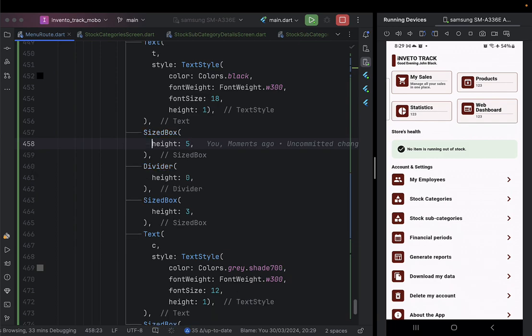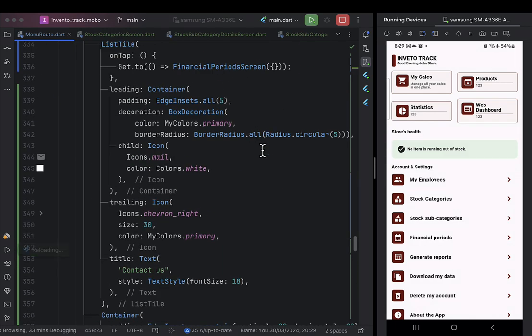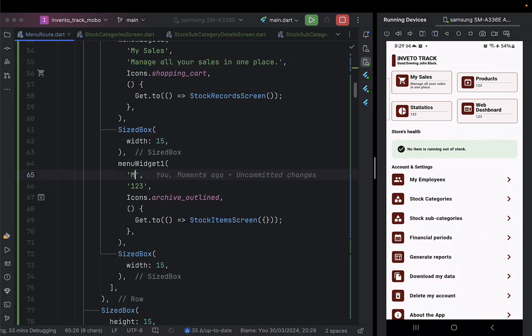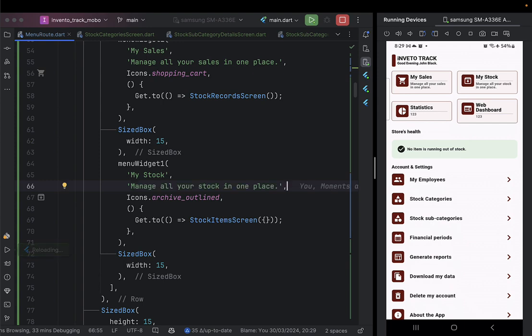Okay, let's go with that. Manage all your cells in one place. Can put here my stock, and then you put here some description. Manage business also. Manage all your stock in one place. Add, edit, and manage your stock items. I think that is okay.